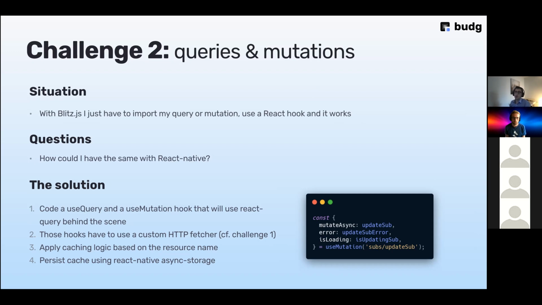Even more, since we are on mobile, we can't afford to make too many HTTP calls. Otherwise, it will drain the user's battery. And also nice to have is to persist the cache of React Query using React Native Async Storage. And doing that, it has worked pretty well. And then I'm just able to directly and dynamically reuse the mutations and queries I have in my Blitz.js app.